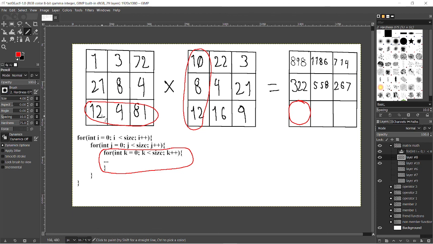You'd want to get the multiplication of this box and this box, and then add it to some kind of sum, then get the multiplication of this box and this box, add it to some kind of sum, get the multiplication of this box and this box, add it to the running sum. And then when it's over, that running sum is the value that goes inside here. Does everyone kind of understand what I mean?